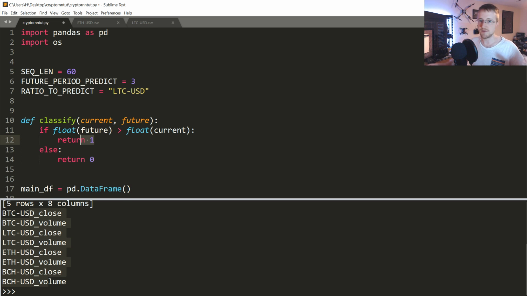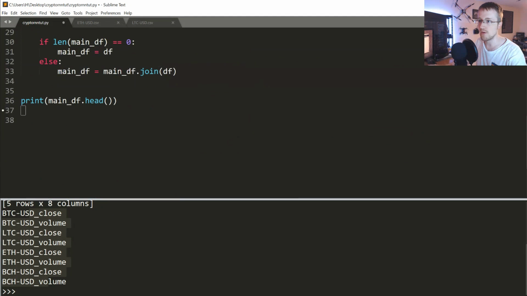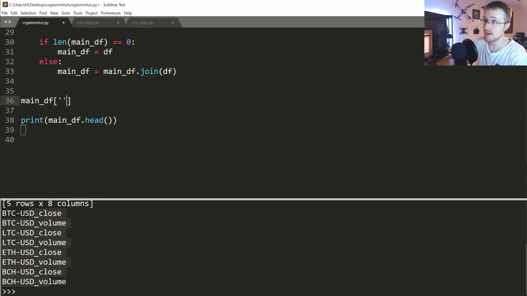And with this sequence of features, price goes down here, and so on. So we're hoping that the model can learn that relationship. So now we'll come down here to this MainDF, and what we can say is main_df future, because we need to get the future price, equals MainDF, and then what we want to do is another f-string, and we're looking for the ratio to predict underscore close, right?